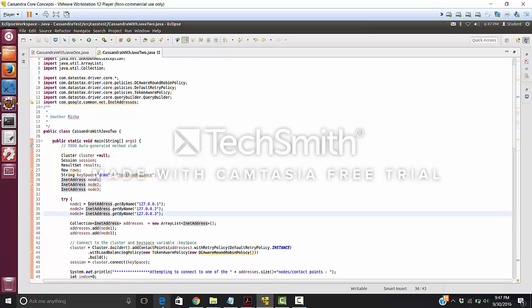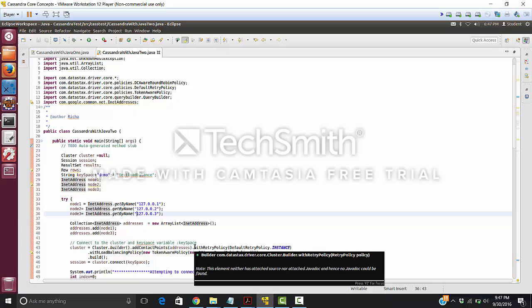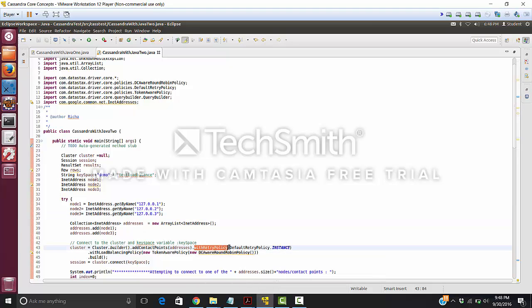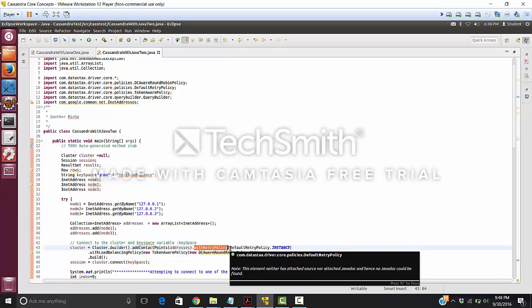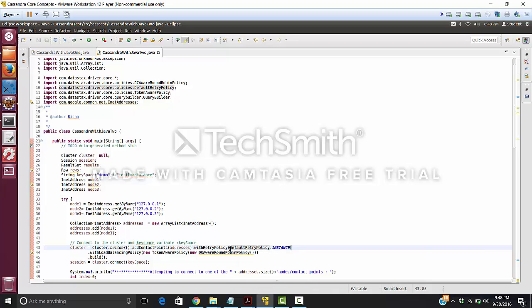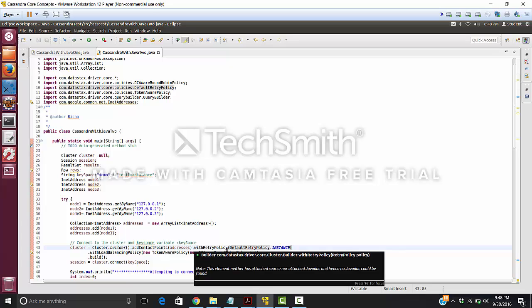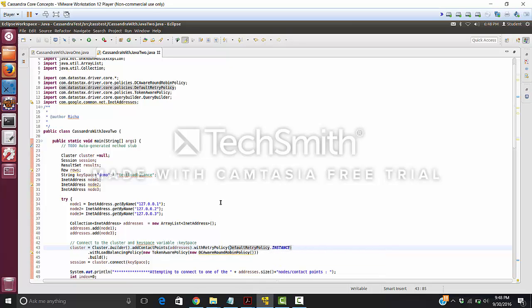We go down and we create the cluster instance in a similar fashion using the builder pattern. The difference we see here is using the retry policy. The retry policy has been set to DefaultRetryPolicy.INSTANCE. This helps in case we have timeouts during reads or writes. So if there is a read query or a write query, and our client driver was not able to connect to the node, say the node was unavailable, or if there was a timeout, it's going to keep retrying for that amount of time.